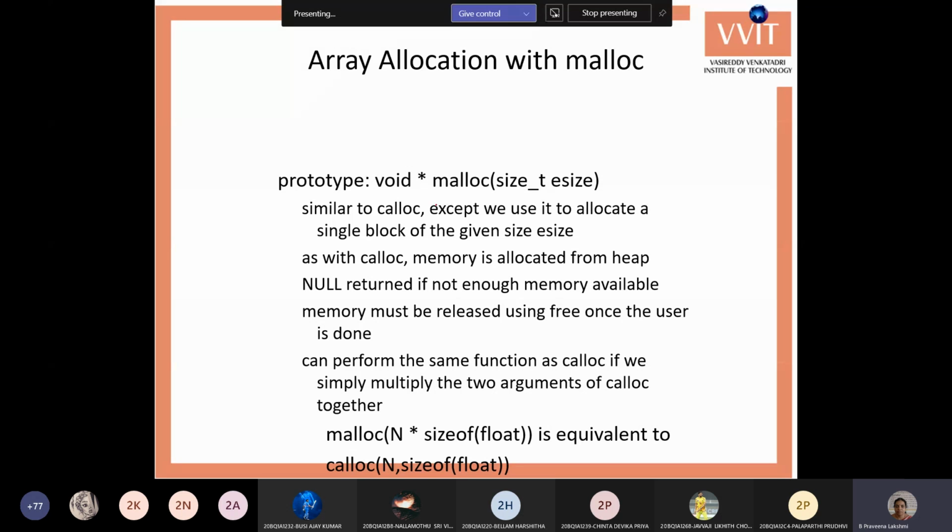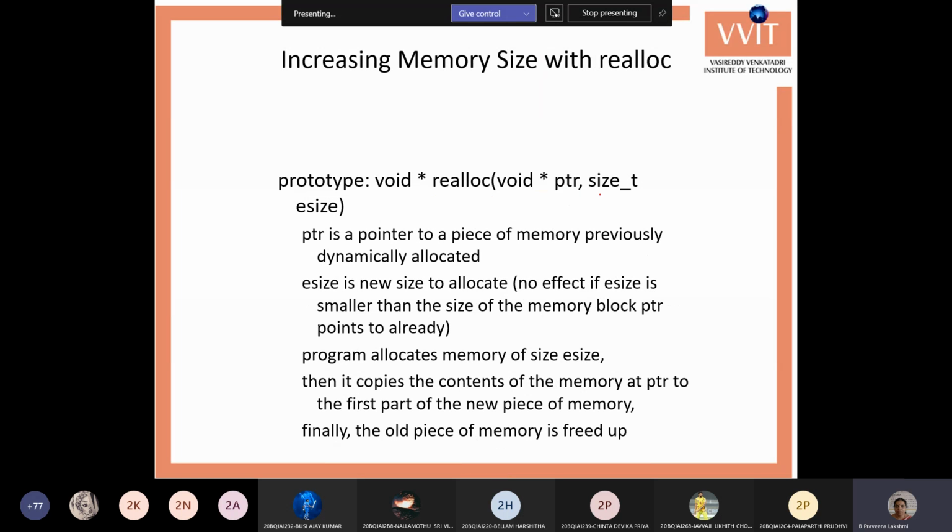And the malloc function syntax is like this: void asterisk malloc of size. We can specify the complete block size. If you require 10 bytes, you can give 10. If you require 20, you can give 20. The total size of the block required, you can give as one variable. And for realloc, you specify the pointer variable whose memory space is to be extended, and the size to be extended. These two you mention for realloc.